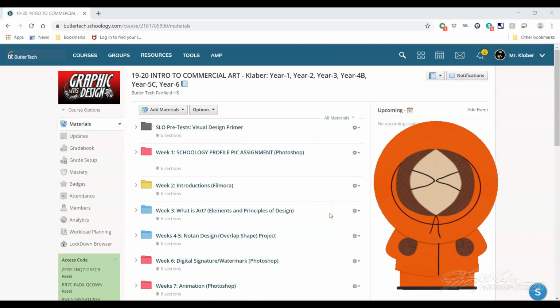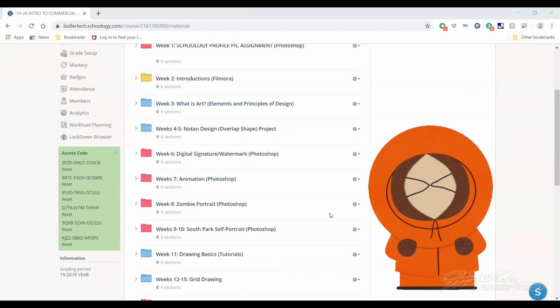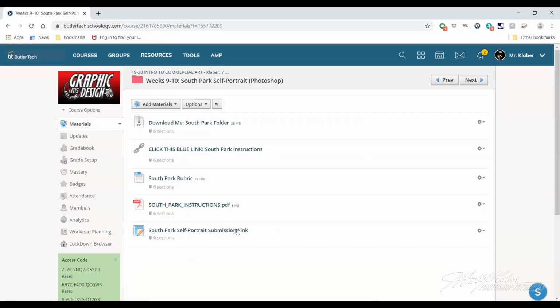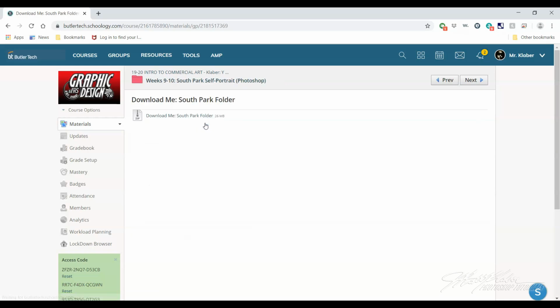Okay, so this week's lesson is in Schoology, weeks 9 through 10. It's the South Park self-portrait. So what we're going to do is click on that, and then the first thing you do is download the South Park folder. So we're going to click on this, and then click on this until you see it pop up down here.